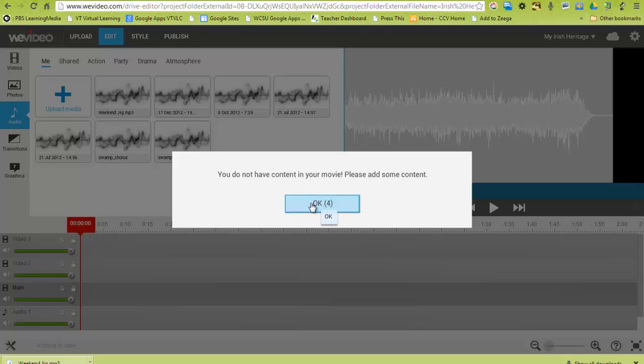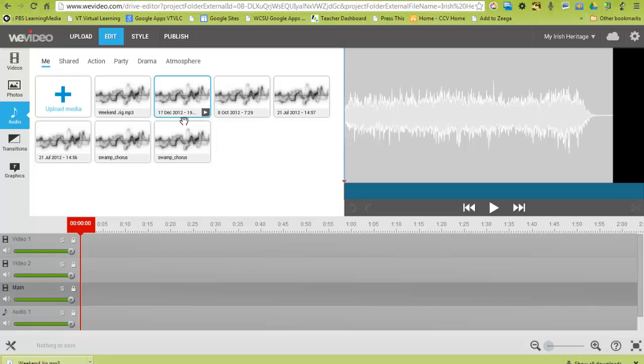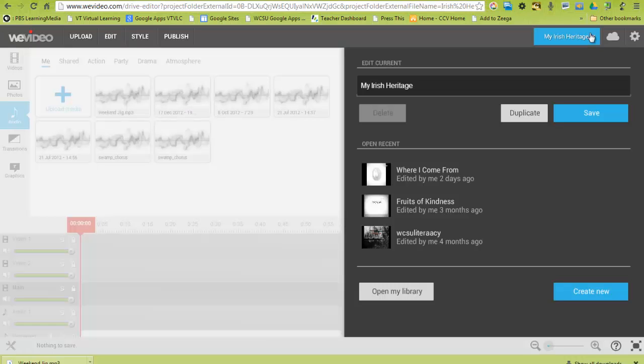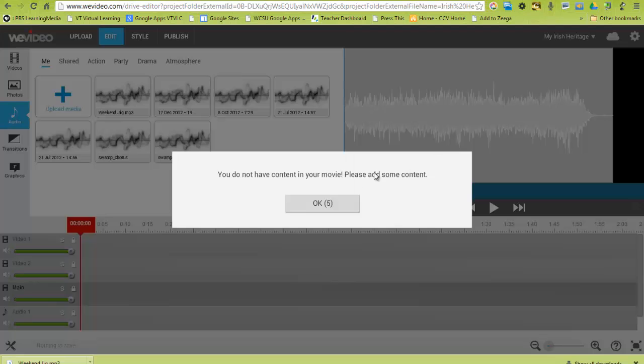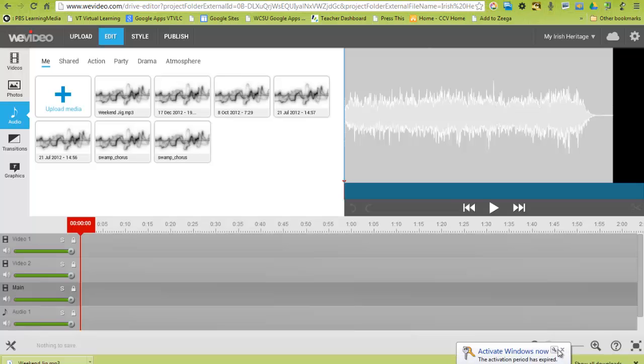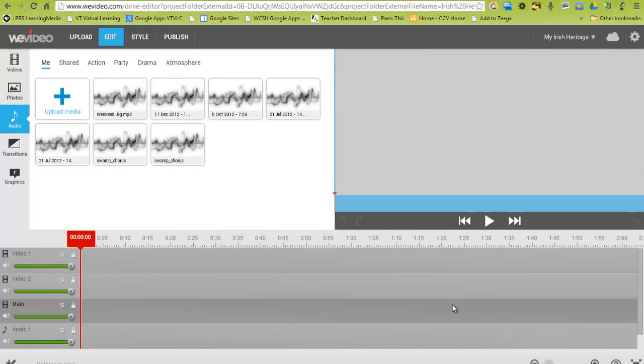Whenever you're working in WeVideo, it doesn't automatically save like Google does. You have to go here. When you make a bunch of changes, often come here and hit save, so you're not losing your work if your computer crashes, as we've all had that happen and lost stuff we've done.